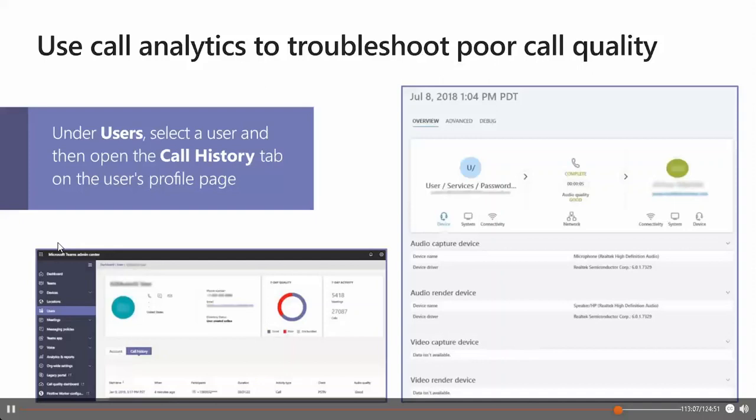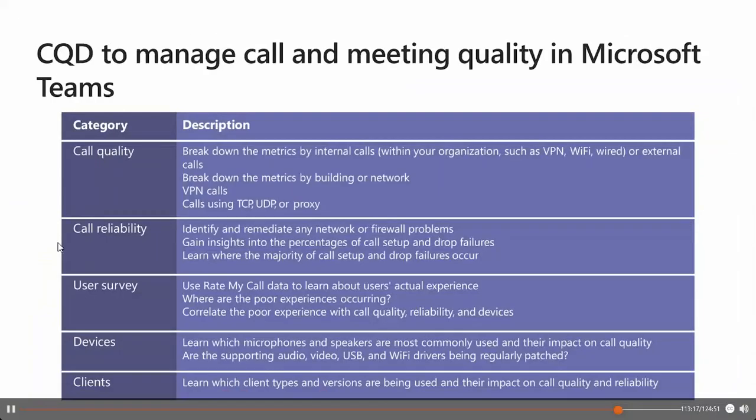So basically you can find in the call history the meetings and calls for that user for the last 30 days. Just to give you a completeness or a summary about the quality, what CQD can do for you. It really breaks down the metrics about VPN, Wi-Fi, wired or external calls, and you can have it on the building and on the network level.